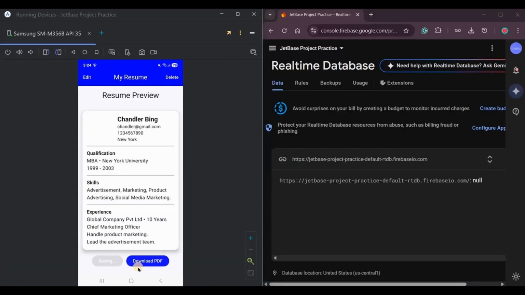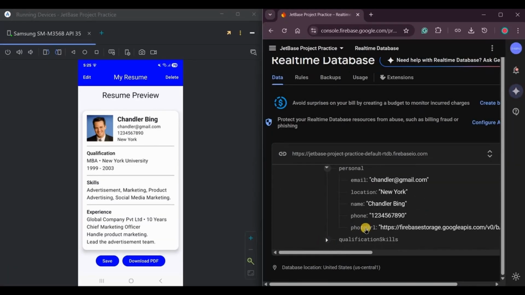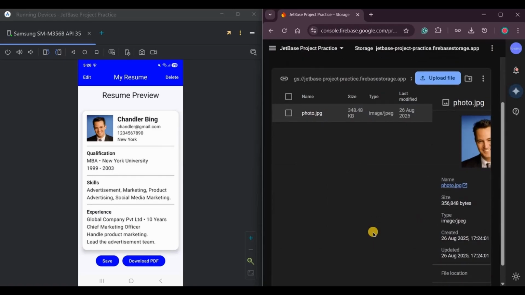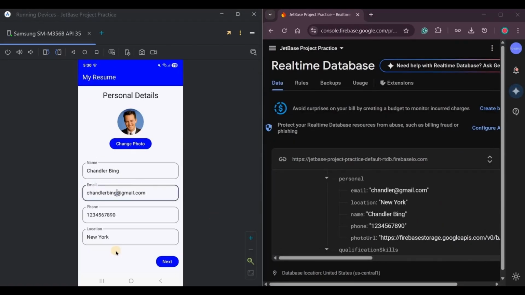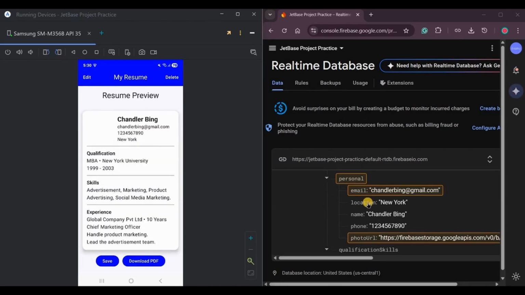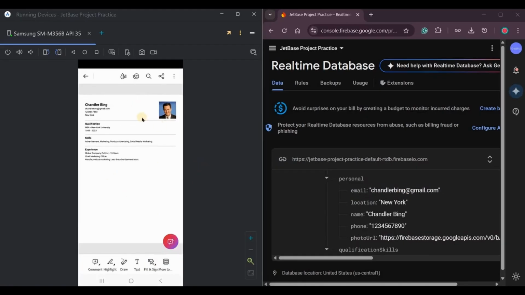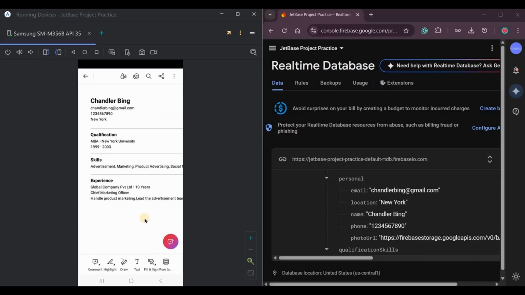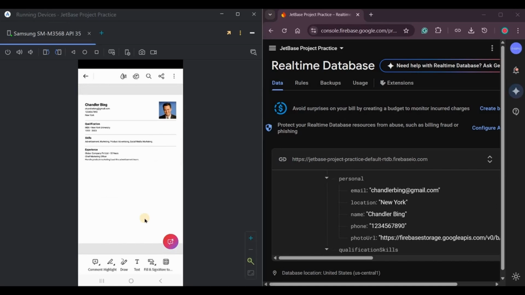Click on Save. This will store all the data in the Firebase real-time database as well as Firebase cloud storage for images. You can also edit the details and save them again. See, it is reflected in the database as well. Now let's download the PDF. Save it, and here it is. A complete resume in a PDF format that you can actually use and share for job applications.